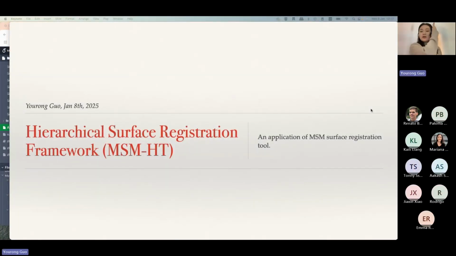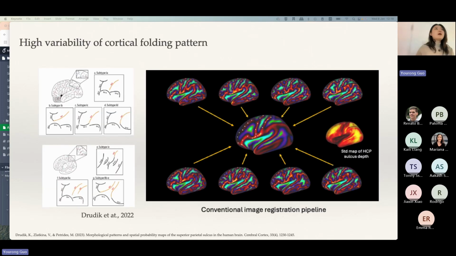Well, now I'm going to talk about another application of the MSM, which is that it can enable registration in a hierarchical framework. The idea of hierarchical registration is very crucial for accurately aligning any kind of cortical features, not only cortical folding, which I'm going to present here, but maybe in the future functional features.